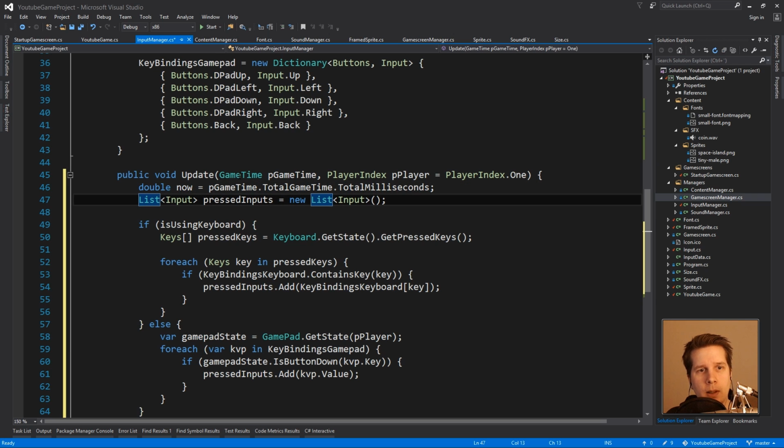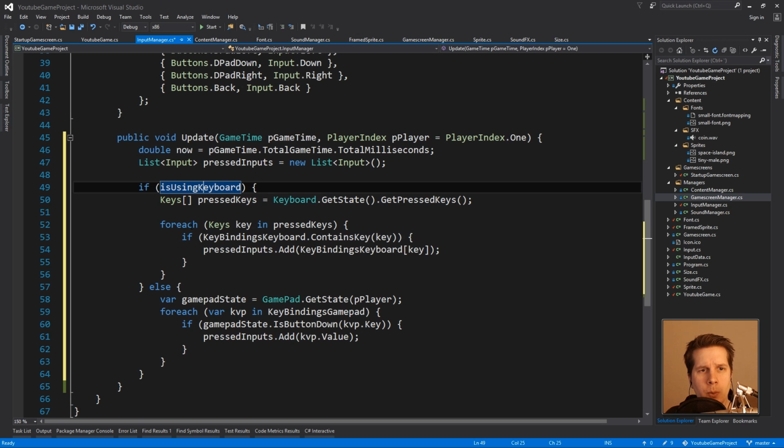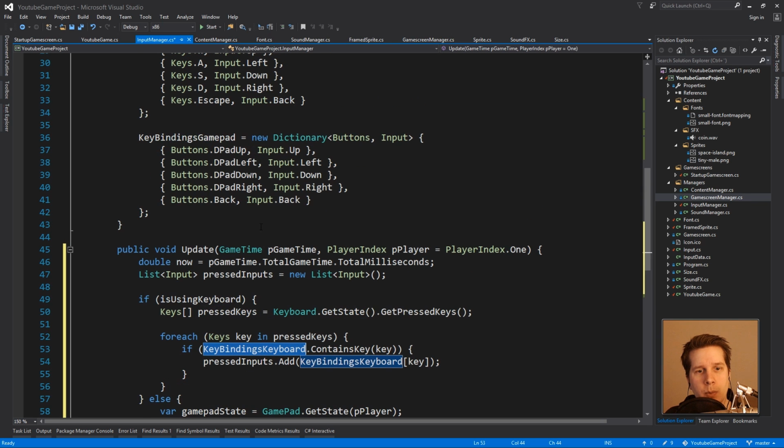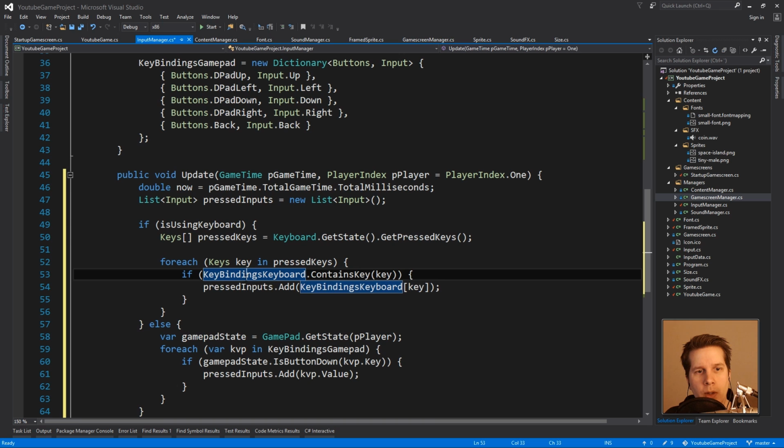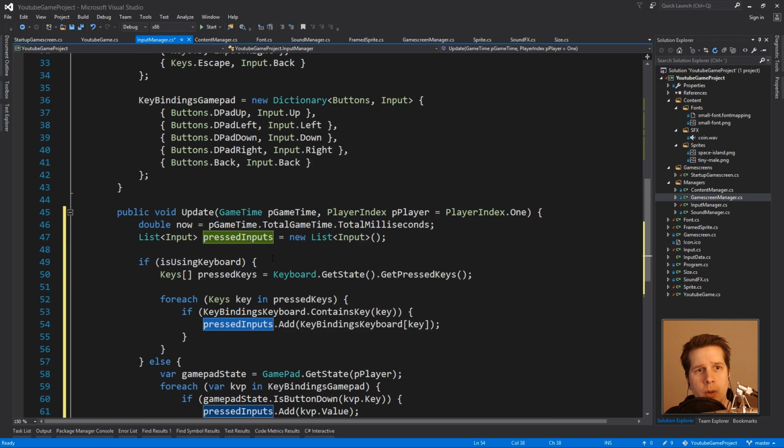We are going to have a list of what inputs you've pressed. An input is of course up, down, left, right, back. So we're just going to create a list. We're more interested in the keyboard, but we also have the gamepad version. So here's where we get the pressed keys from the keyboard get state, which you get from Monogame. We look through every pressed key in that list, and if there is a key binding that corresponds to this key, we want to add it to pressed inputs. So we're basically just translating.